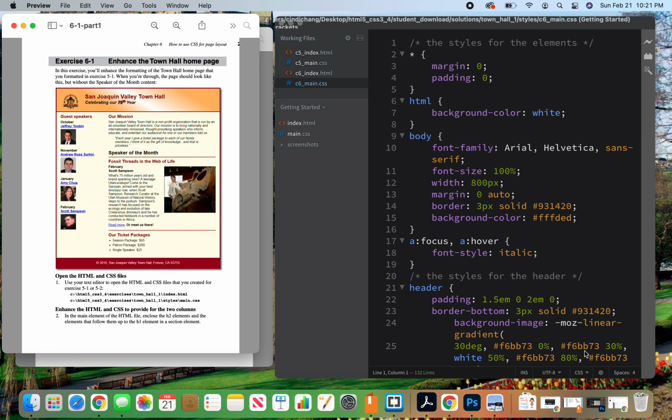Again, here's a demo for exercise 6-1 at the back of chapter 6. We're going to enhance the Town Hall homepage. Now this is building off of exercise 5-1. I didn't demo that, but hopefully you did have a chance to look at that in the last section.